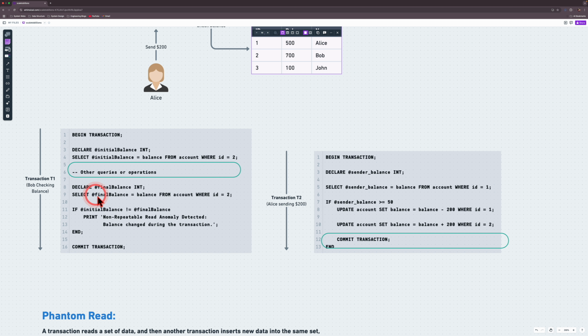Again, transaction T1 is trying to read from the same ID where ID is 2. It read this earlier in the same transaction. Now it is reading again into some other variable, let's say final balance. This time transaction T1 will get $700. So earlier, the initial balance was $500 and this time it got $700. Basically, if initial balance and final balance are not equal, then it is a non-repeatable read anomaly.